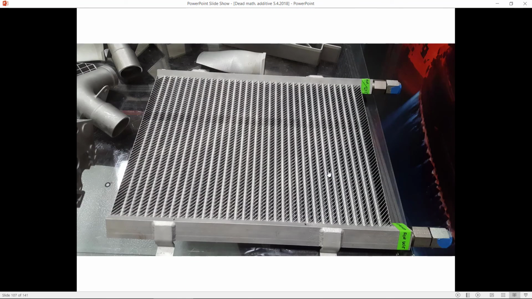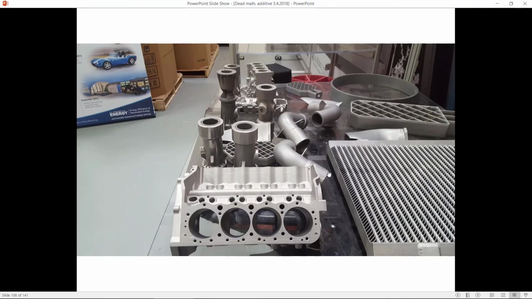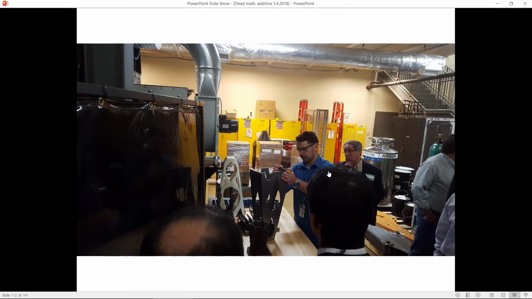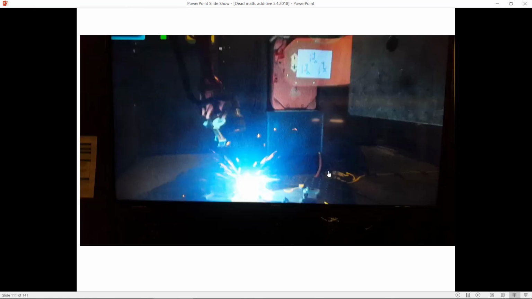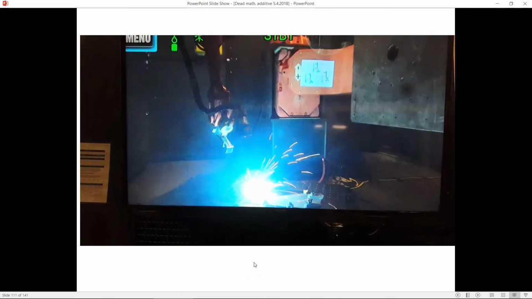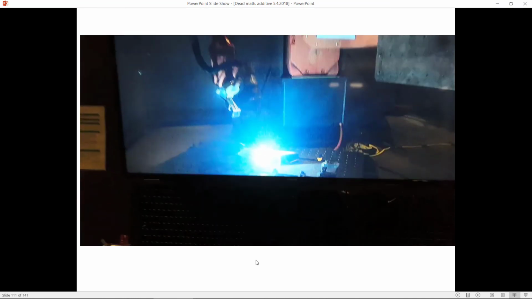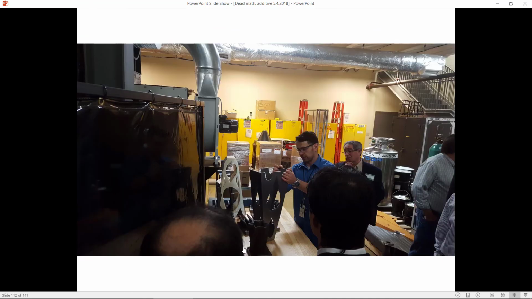Here's a radiator. Engine parts. I don't know the material in these. There was a lot of titanium. They were really showing that off. This is how the big 3D printer works. Yeah, so it was mostly for welding. Running some giant beads there, like on that stick.